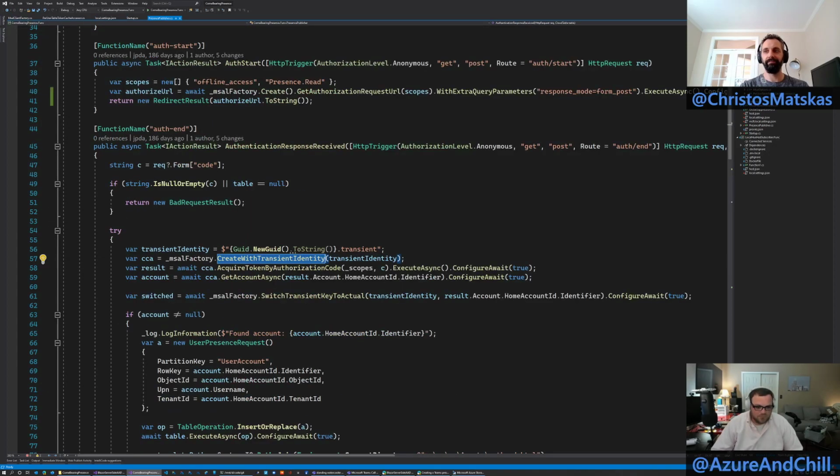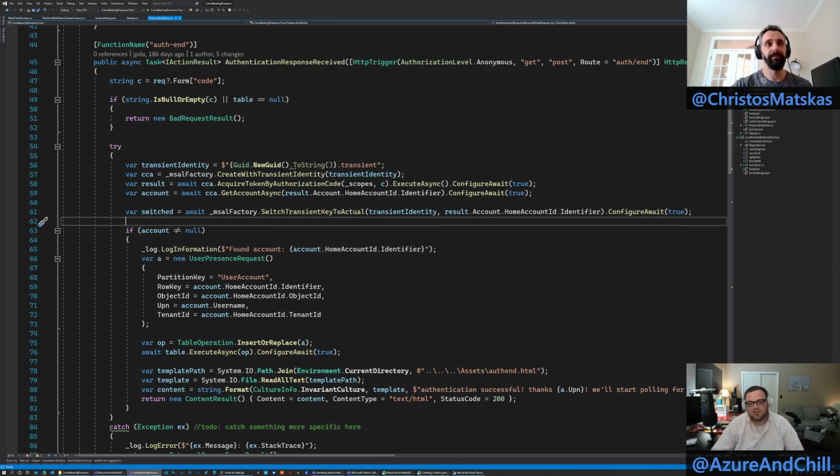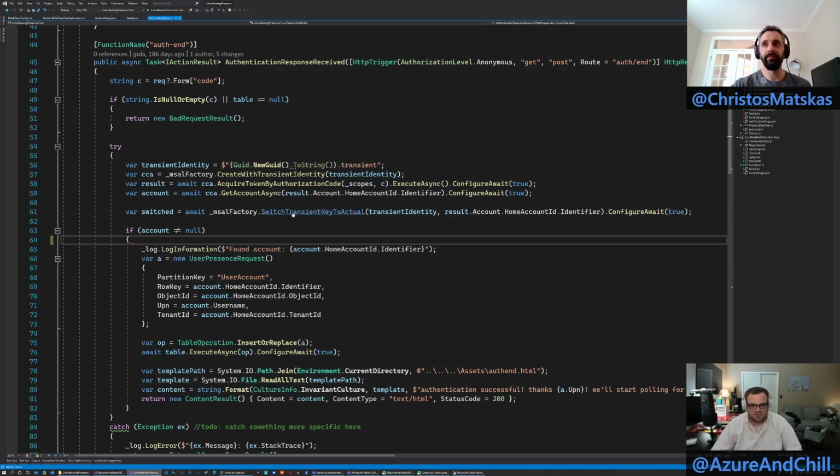So once we've done that, we can now go and get the account. And when we get an account, it's the account that was used to sign in. So we can get something like a home account ID and get the identifier off of that. And so the last thing that we need to do is toggle that over. So that's what switch transient key to actual means. And really all it's doing is taking that original key, this generated key, and just swapping the row keys over.